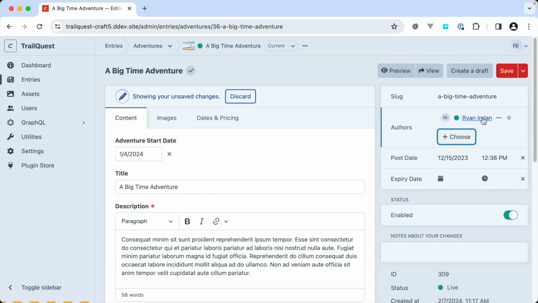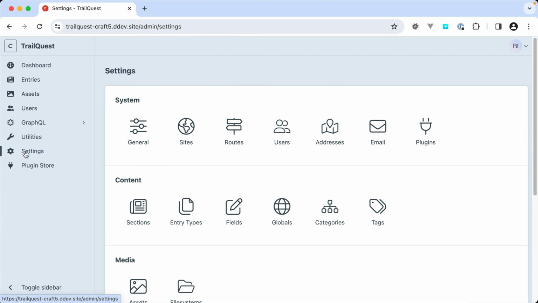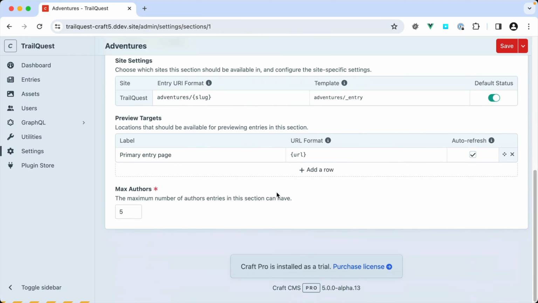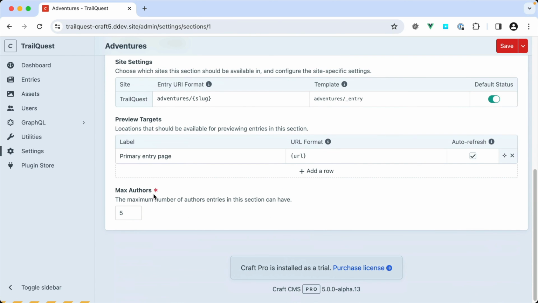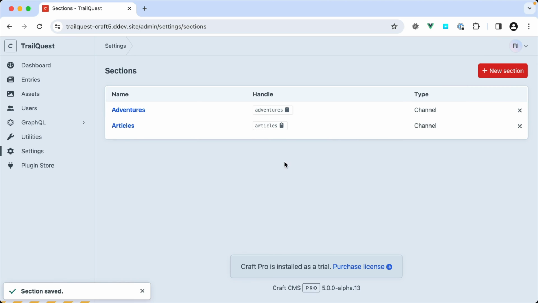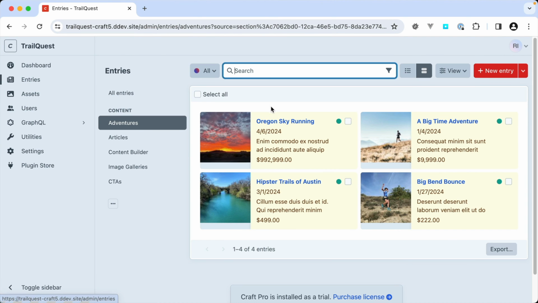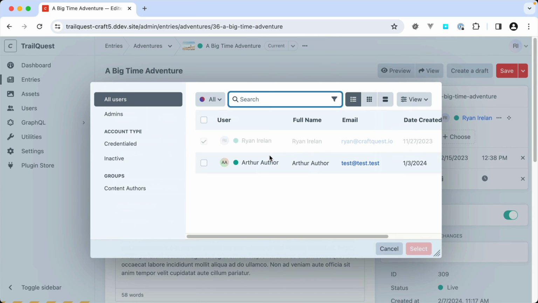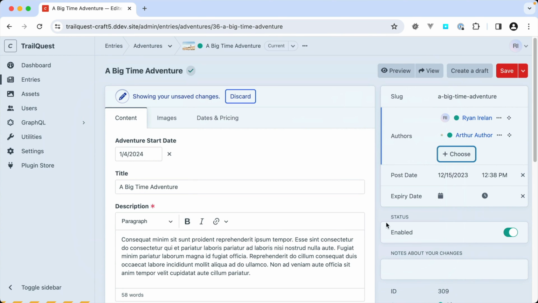To enable multiple authors, you do need to go into the settings for the section. And down at the bottom, there is a max authors field. By default, this will be one. If you want it to be more than one, you'll have to go in and change it. And you can do that on a per section basis. And that then means that it's easy to assign multiple authors to an entry.